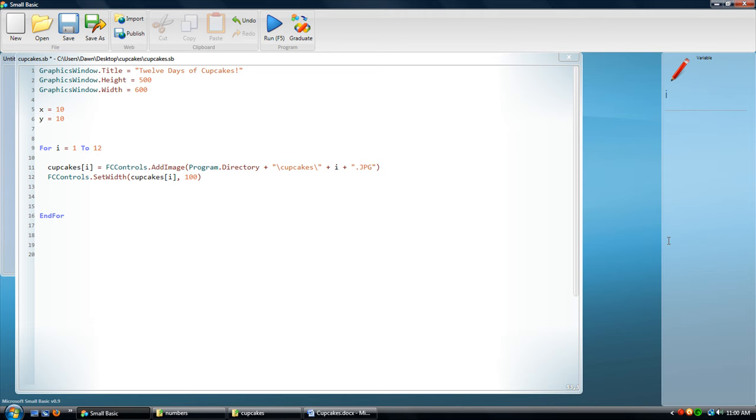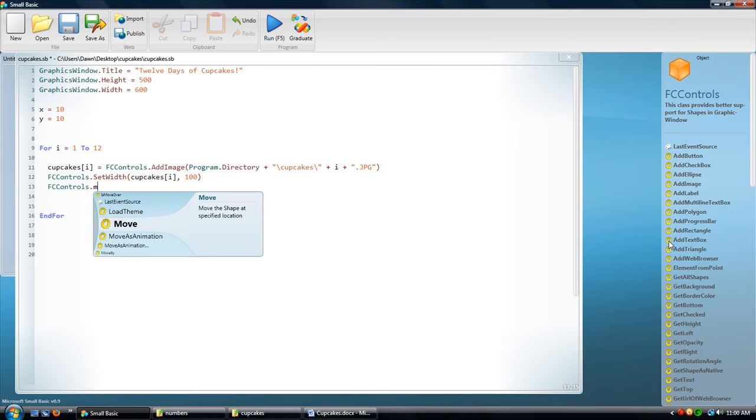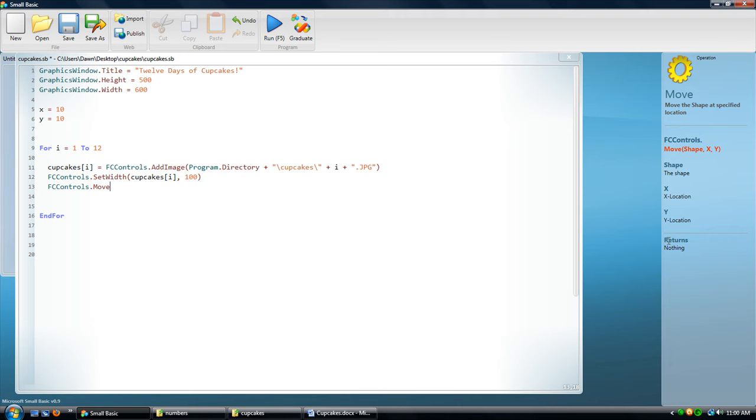Now, our next step is to move it into position. And you also know how to do that at this point. And who are we moving? The same guy we've been working on. And we will move it to our XY coordinates.